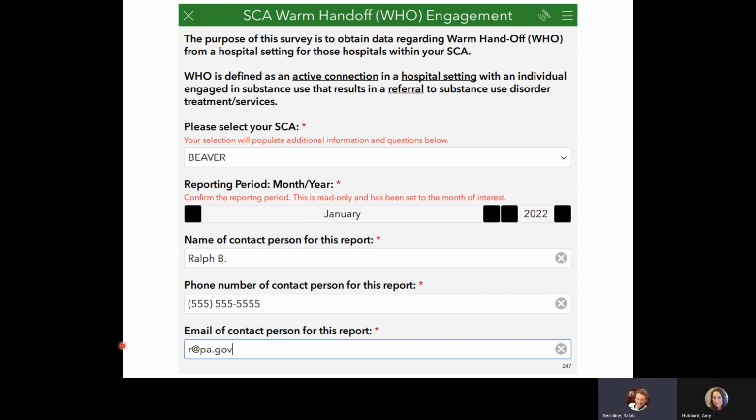Specifically, warm handoffs are no longer required to be face-to-face encounters, nor are they limited to only door-to-door referrals. This latter change reflects a change in response to SCA communication requesting more recognition for referrals into various treatment services that weren't necessarily door-to-door. DDAP considers these referrals just as valid and critical as their door-to-door counterparts towards recovery.